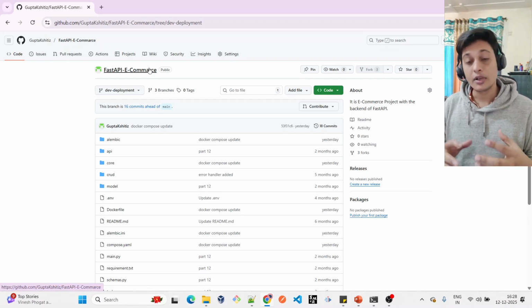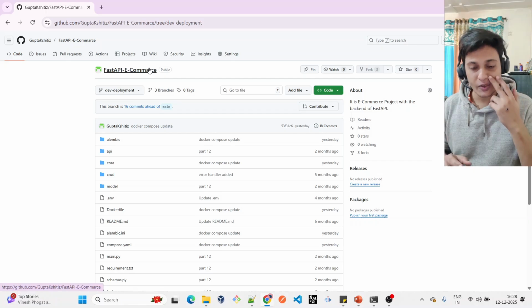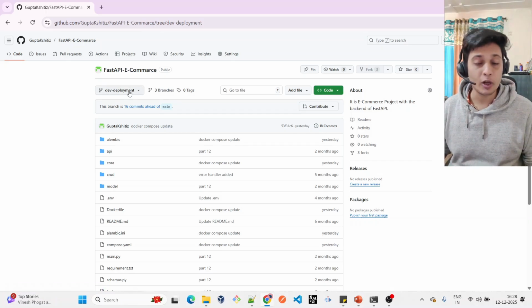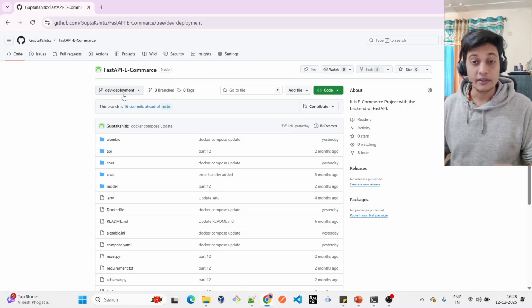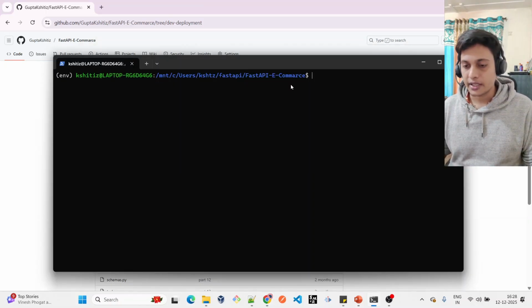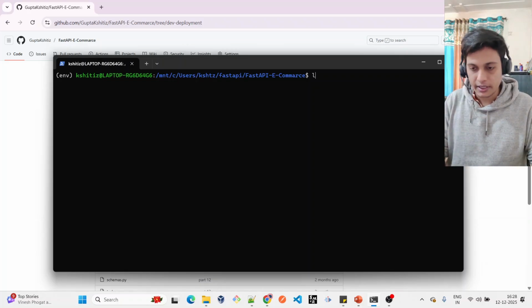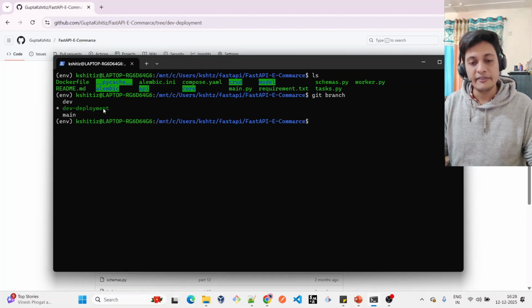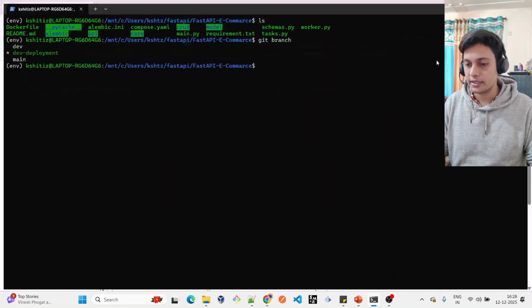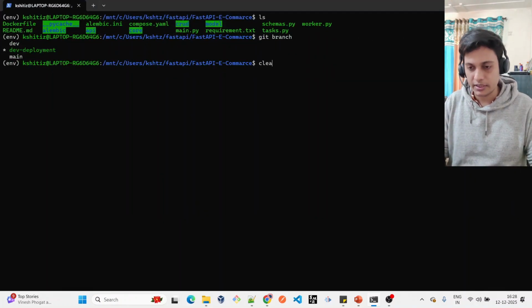You can go there and clone this repository, and in the dev deployment branch you will find all the things we discussed till lecture 2 of this deployment setup. Fine. Let's come back here, do the ls and check the branch, git branch. So we are at the dev deployment branch. Let me increase the screen size and clear.